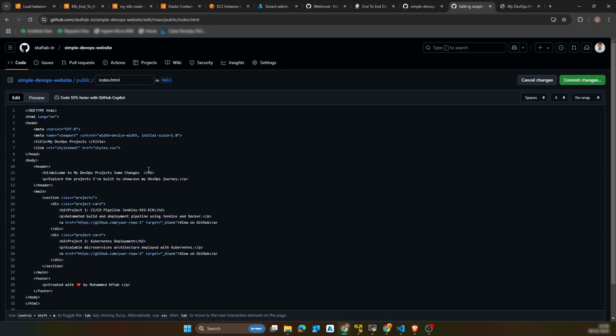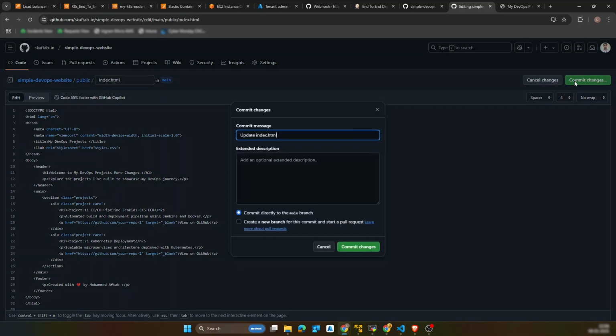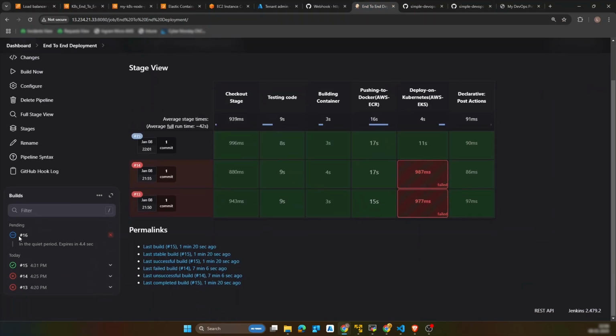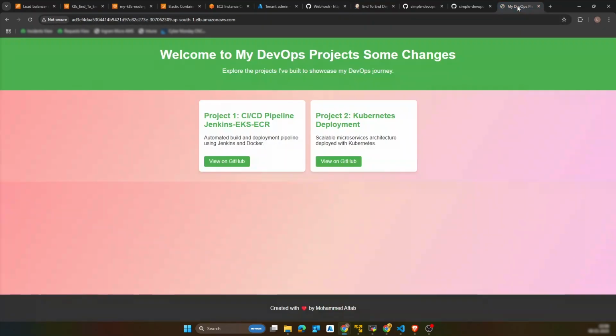I'm going to make another change, and it would run the whole pipeline. Again, it is going to clone the new code, make a build and check for issues, and after that it is going to push, and then all the things are going to be executed as earlier. So this time I made a simple change, which is a "more changes" text, and it is going to be reflected in our application once our pipeline execution is done.